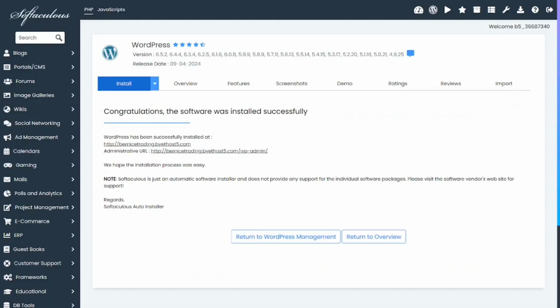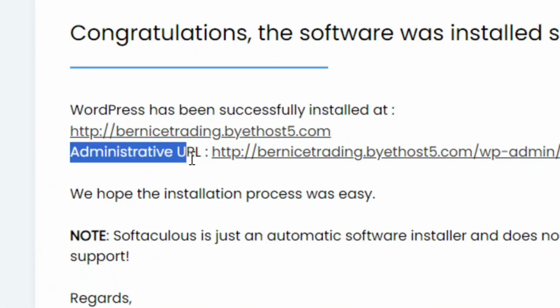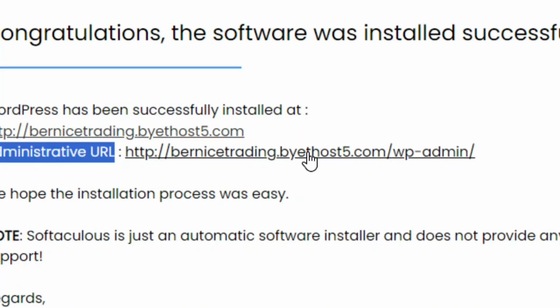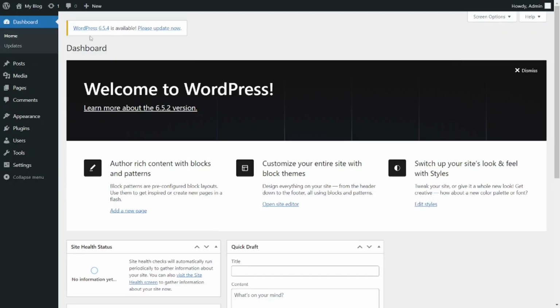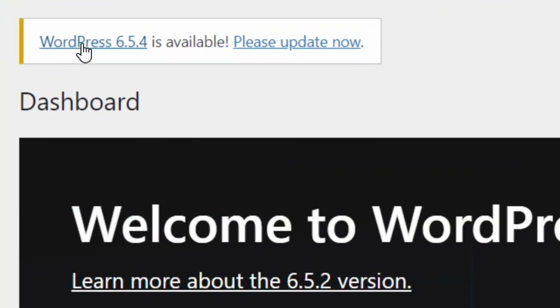Okay, so we can simply come here, the administrative URL, and then click on it, and we'll be logged into our dashboard just like this one. Okay, so over here, what we have to do now is update our WordPress. When you come here, where it says please update now, click on it.